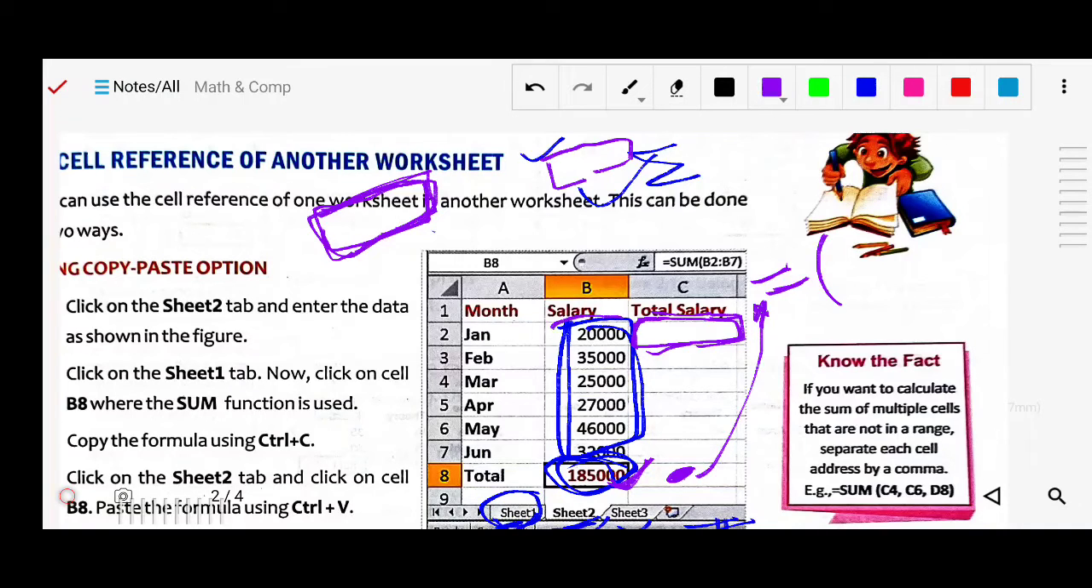First of all, what is the name of this cell? This is B2. So first you write B2. Then what are you going to do? Plus, next this cell name, B3. Likewise, up to here, write all the cell values, and hit the enter button.